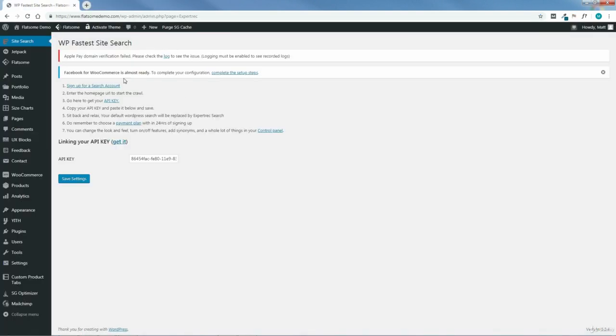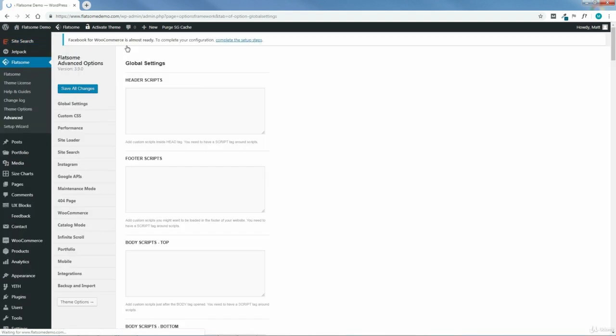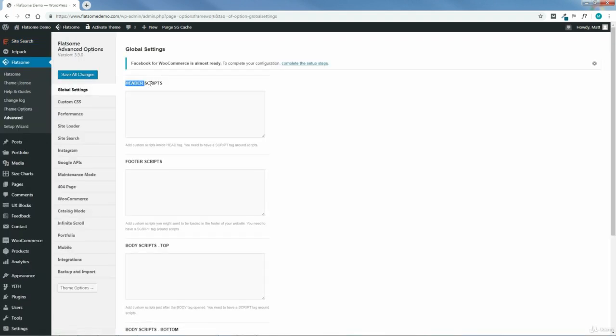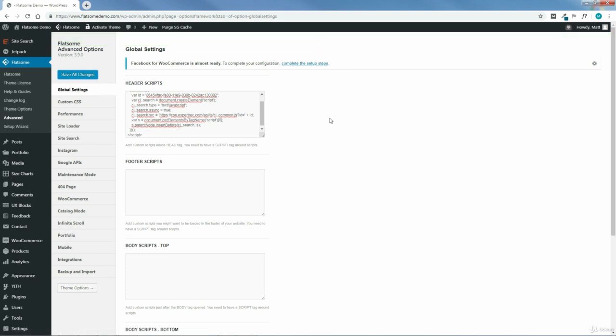And what we're going to do next is we're going to come up here to Flatsum, Advanced, and we're going to click Global Settings. And here where it says Header Scripts, inside the box we're going to right click and paste that script, and then we'll click Save All Changes. And you should get the options updated green bar there. Okay, so now we can go back to the site.